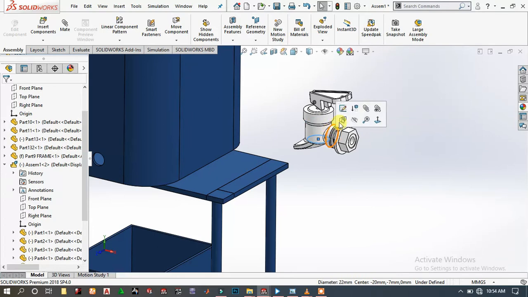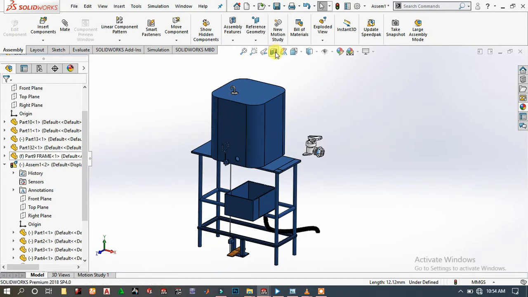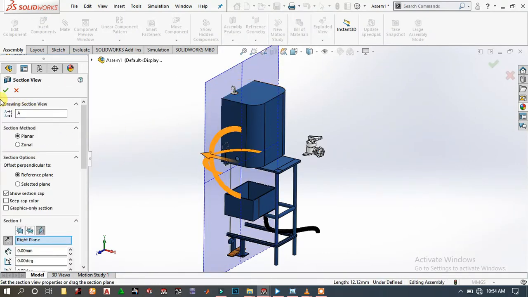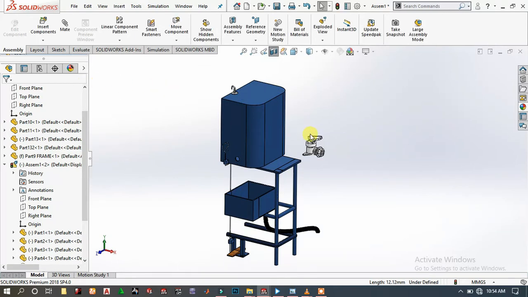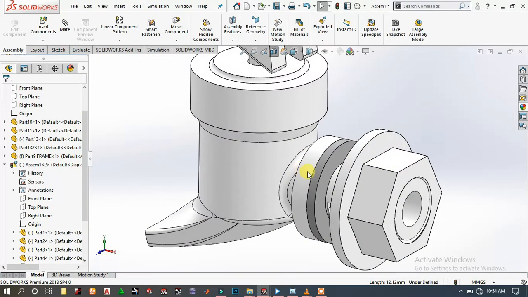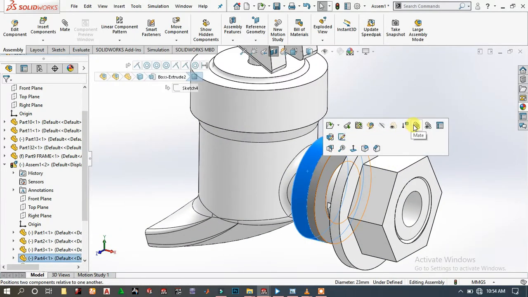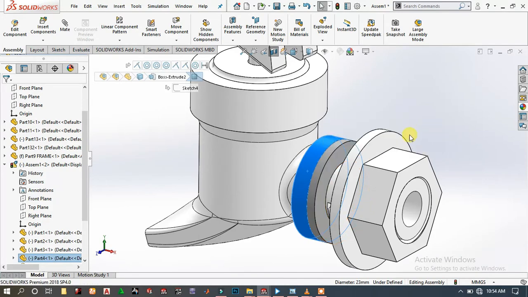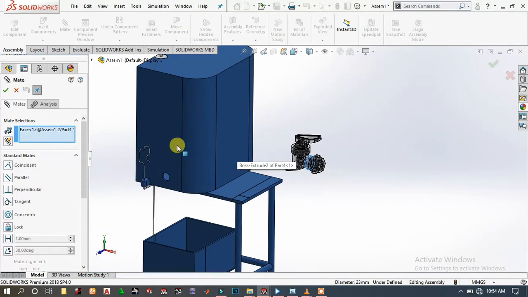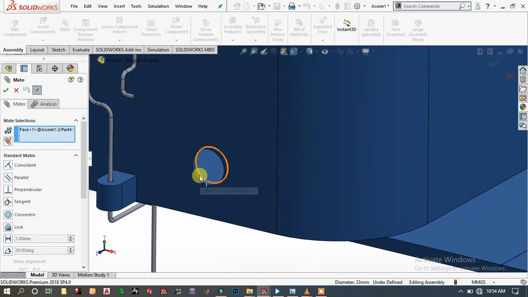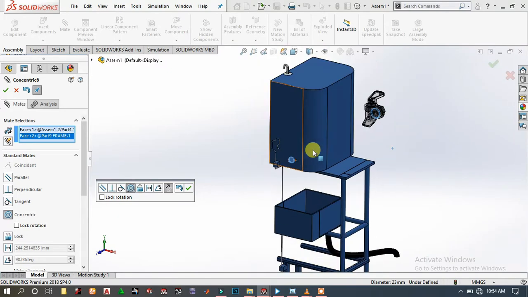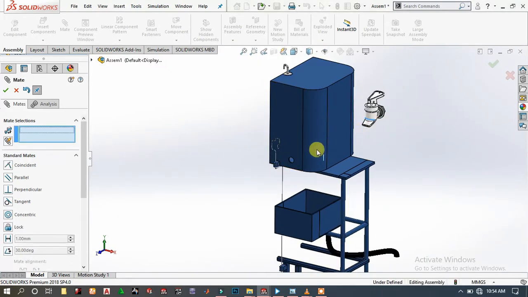Choose this and hide. Section this view and choose this circular face and mate with this circular face. Apply concentric mate. Then click OK. Drag it around here.